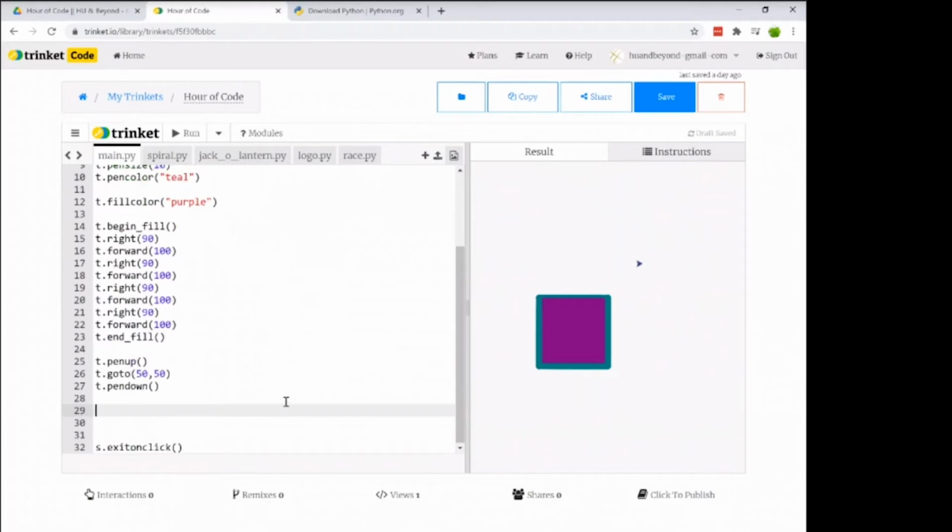The next shape, just because it's very hard to get curves when we're using just forward or backward or left and right, it's very hard to get curves. So we actually have a built-in function called circle. So I'm going to say t.circle, and this can take up to 3 pieces of information, but we're only going to really focus on 2.